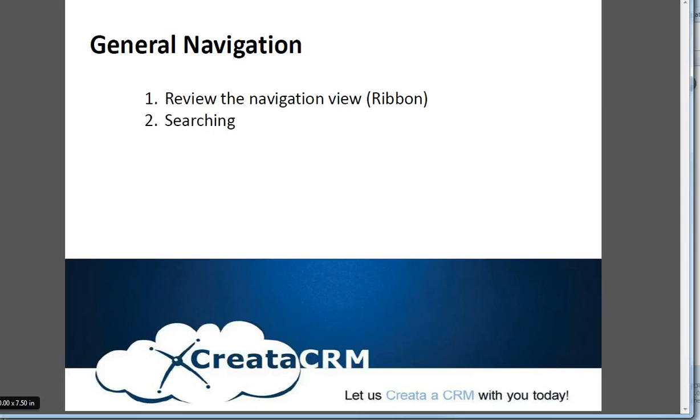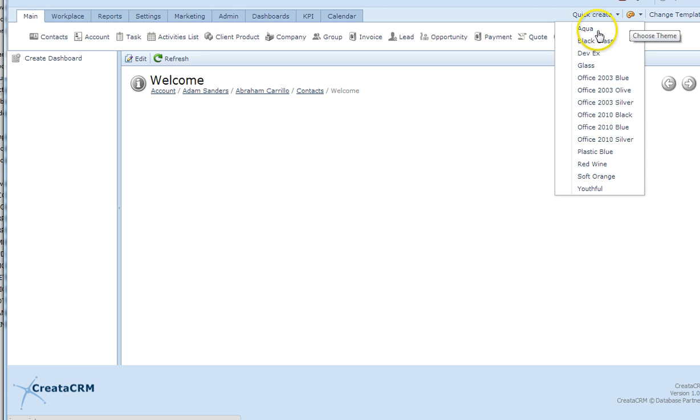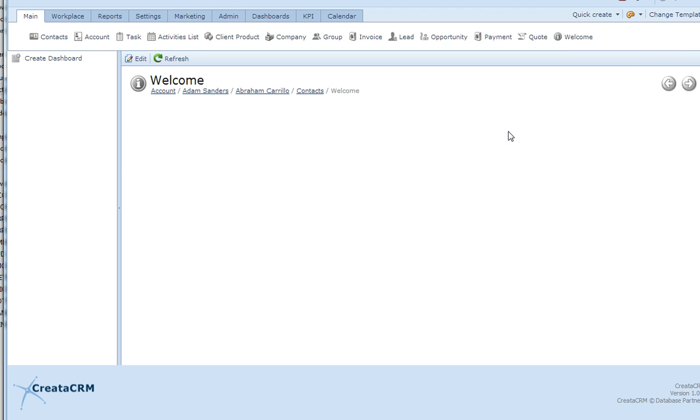In this video we're going to be showing you the navigational views and doing some searching as well. So let's have a look at Creatacrm. When you're logging in for the first time, you can see there's a welcome screen in the middle workspace area and a create dashboard in the navigational left side.